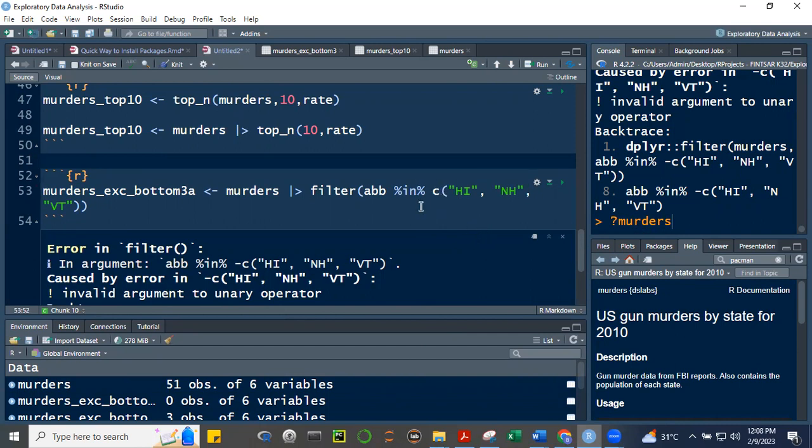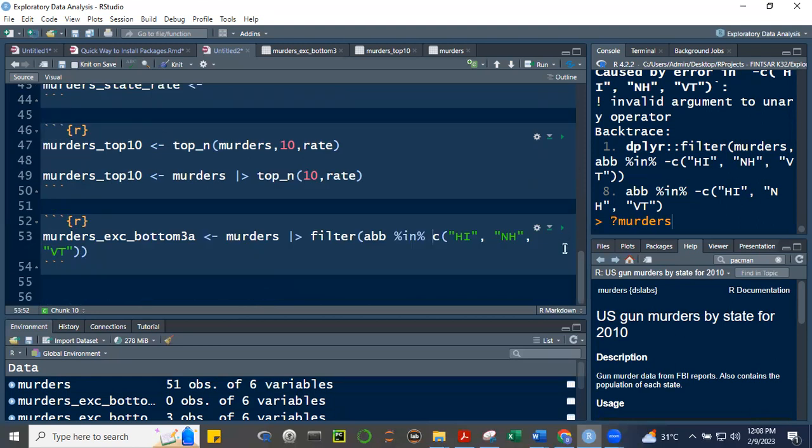If we do this, it will run, no? Kaso yung nasa Hawaii, no? New Hampshire, at Vermont. But that's not what we want to do. No? Ang gusto natin yung hindi sila kasama. Meron pa bang ibang function? Percent in percent lang na pipe operator?